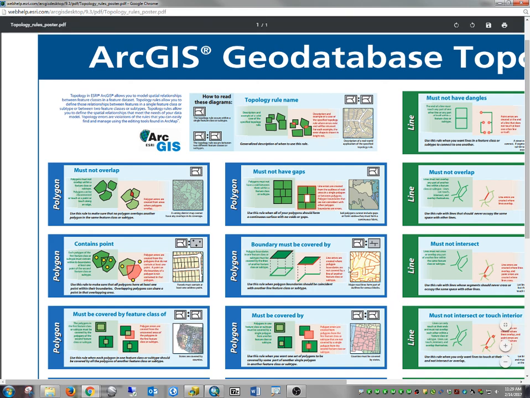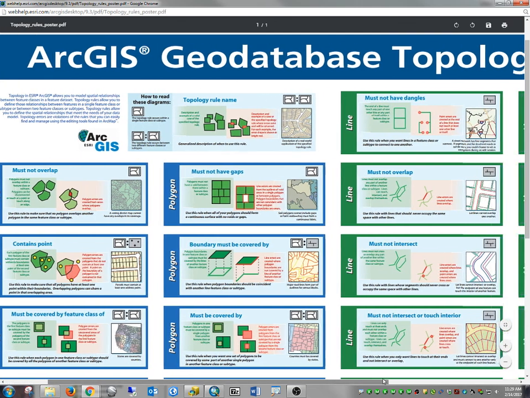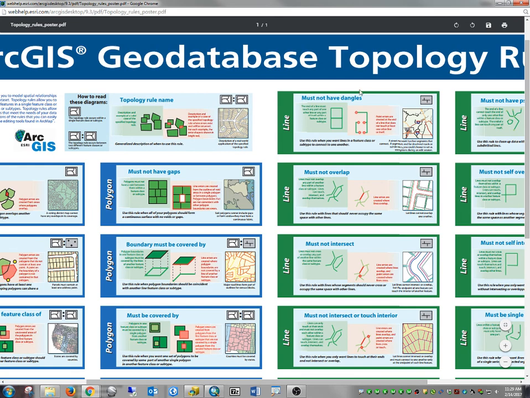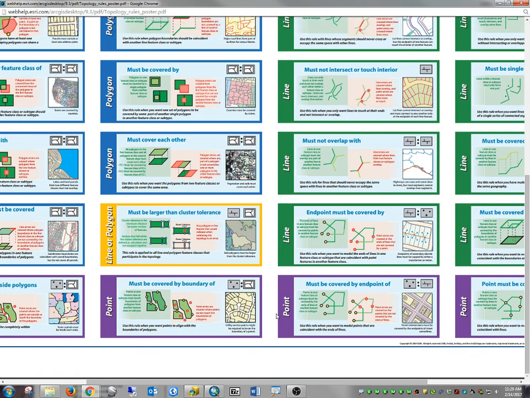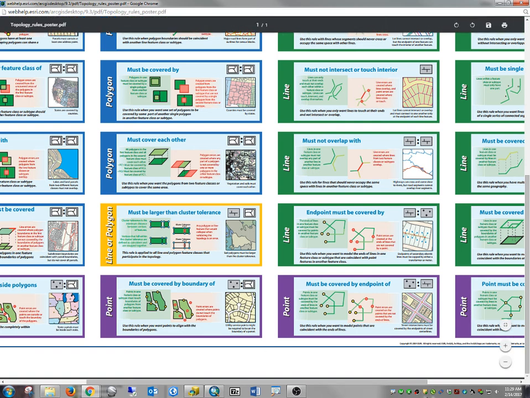So we'll see some of these. Here's a must not have dangles. This is the one that we'll use as well. Any lines that are not connected show up as errors. It's a single feature class rule. So we will come back to some of these rules, and we'll see some in a demo that I'll do on geodatabase and map topology, and we'll also see it during our campus geodatabase project coming up in a couple of weeks.